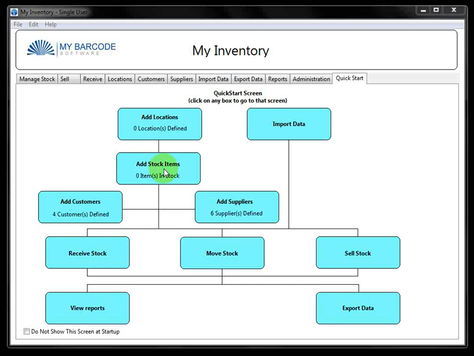Now the stock items are added. There are various characteristics assigned to them: buy prices, sell prices, categories, that sort of thing, and they're assigned to one or more locations. You can then add customers and add suppliers, and at that point in time the software is basically set up and you can receive stock, move stock, sell stock, that sort of thing.